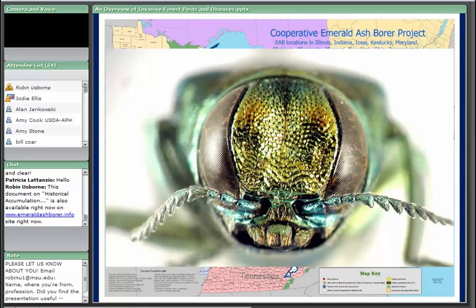We're going to start off with insects, and as I said, the one you won't see much of on here is our friend the emerald ash borer.